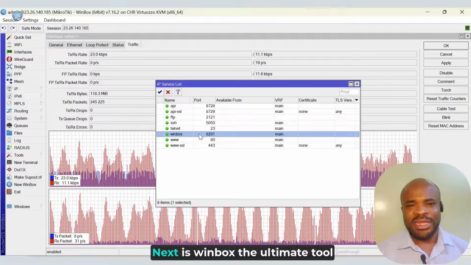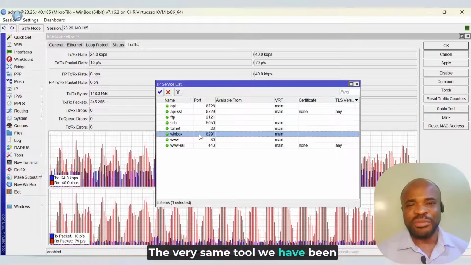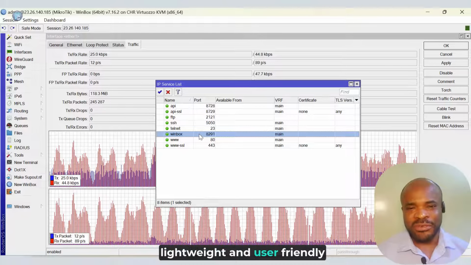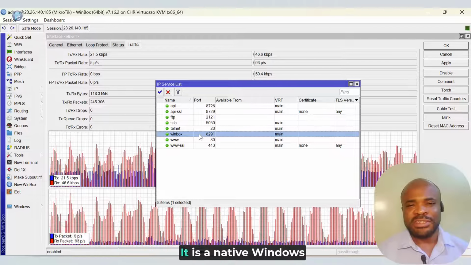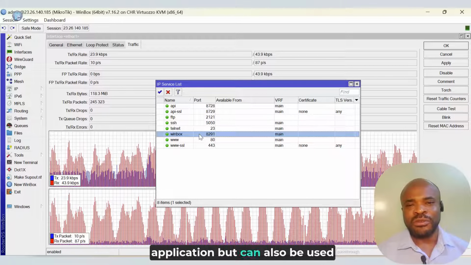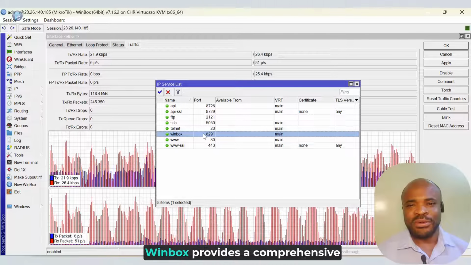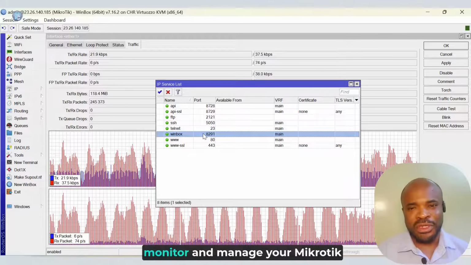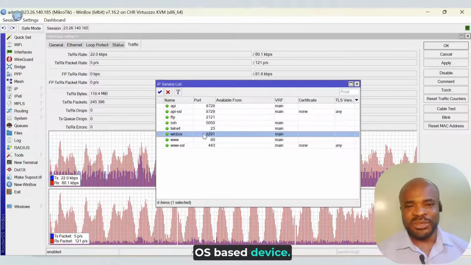Next is WinBox, the ultimate tool for managing MikroTik CHR, the very same tool we have been using so far. WinBox is a fast, lightweight, and user-friendly graphical interface for managing MikroTik routers. It is a native Windows application, but can also be used on Mac OS and Linux via emulators like Wine. WinBox provides a comprehensive visual interface to configure, monitor, and manage your MikroTik CHR or any RouterOS-based device.